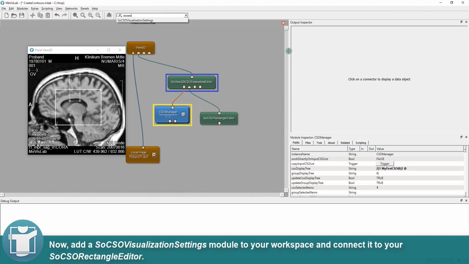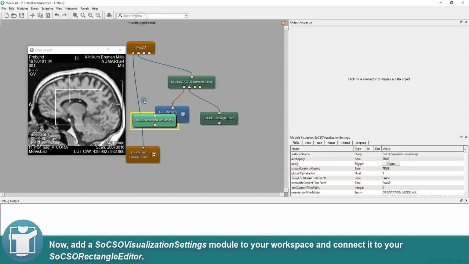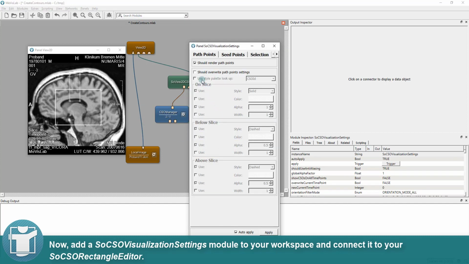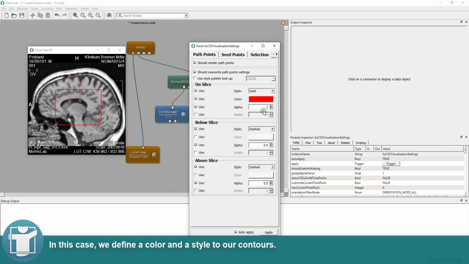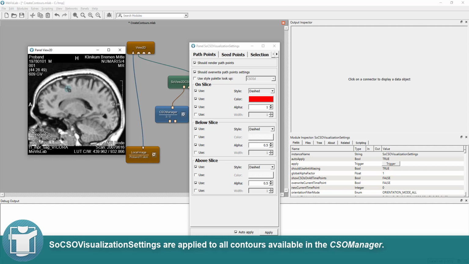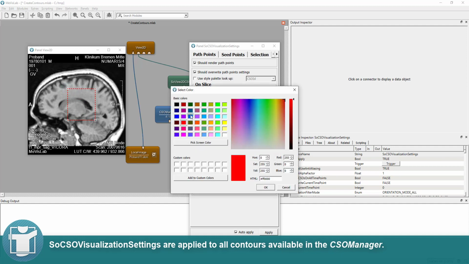Now, add a CSO Visualization Settings module to your workspace and connect it to your CSO Rectangle Editor. The panel allows you to define visualization settings applied to all of your CSOs automatically. In this case, we define a color and a style for our contours. CSO visualization settings are applied to all contours available in the CSO Manager.